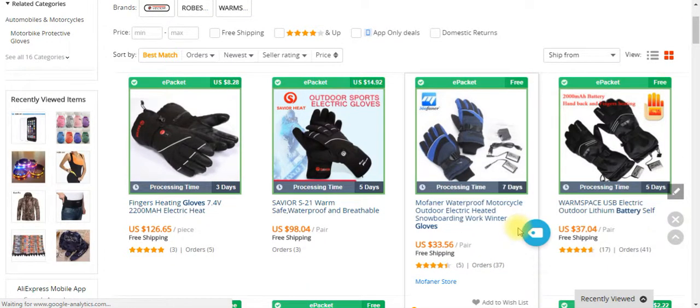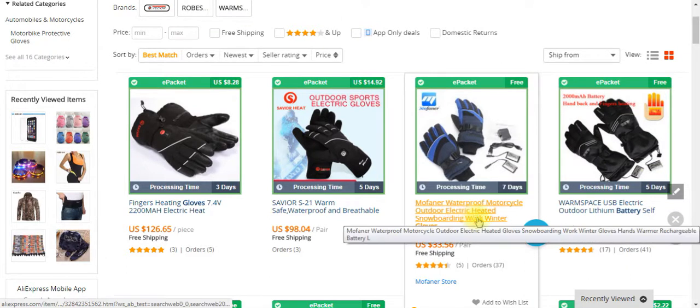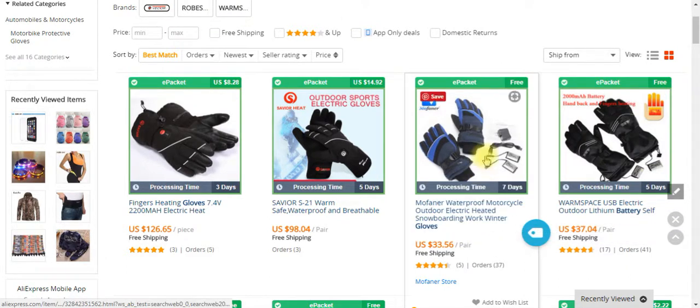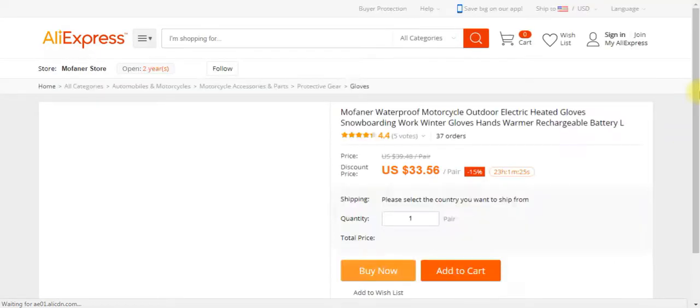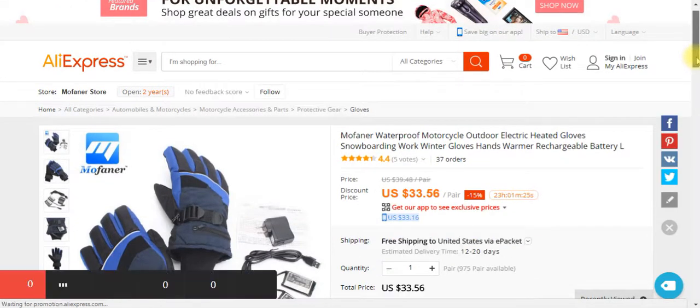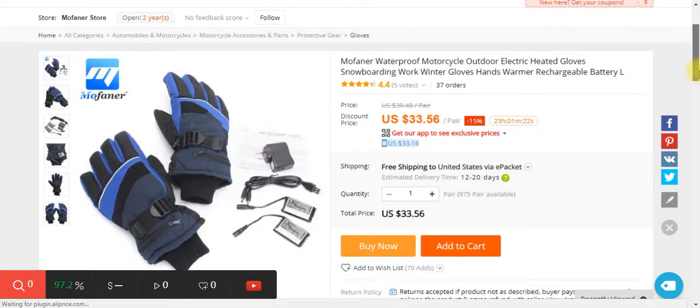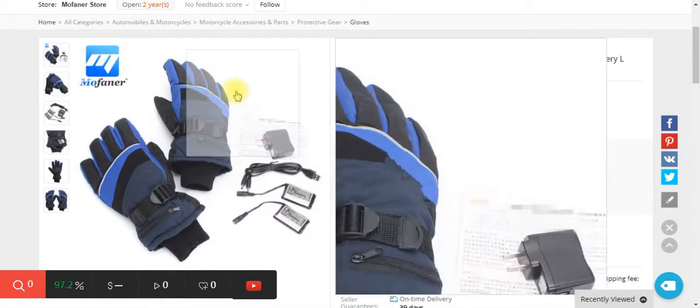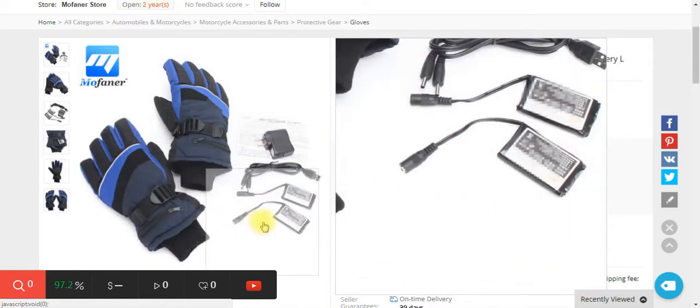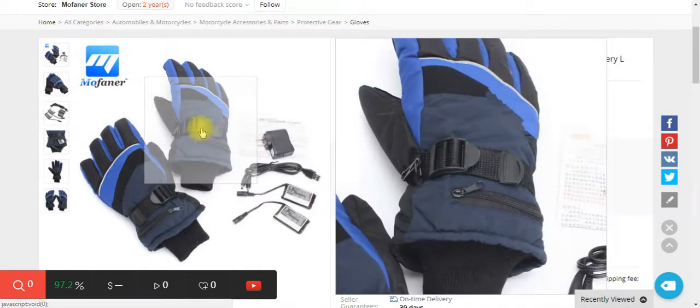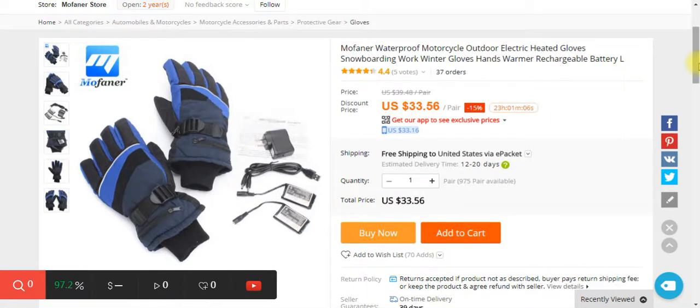Okay, so waterproof motorcycle, outdoor electric heated snowboarding. So let's take a look at this. Now I'm not a snowboarder or a skier, but it looks like these are gloves with little hand warmers built into them. So this is a really great product to do a little bit more research in, because this is a highly targeted product for skiers or snowboarders. So when you do your advertising, you can target just skiers and snowboarders, and that's a really great way to target audience. So there's your end user right there.